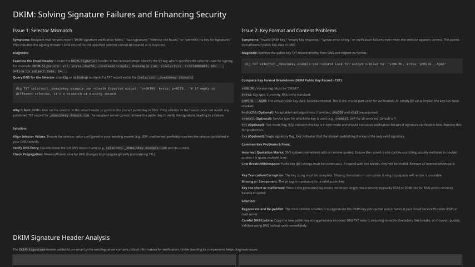Let's also review the DKIM signature header itself. It contains vital info like v= for version, a= for algorithm, c= for canonicalization, d= for domain, s= for selector, and b= for the signature. Understanding these helps us diagnose issues quickly. The header also includes bh= the hash of the body and h= the list of headers included in the signature. The timestamps help prevent replay attacks.